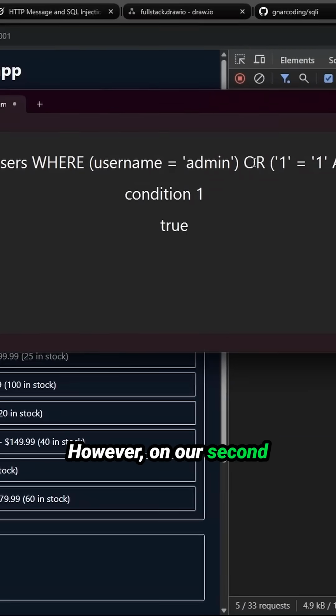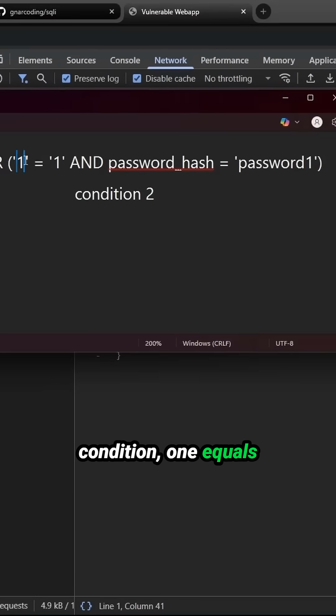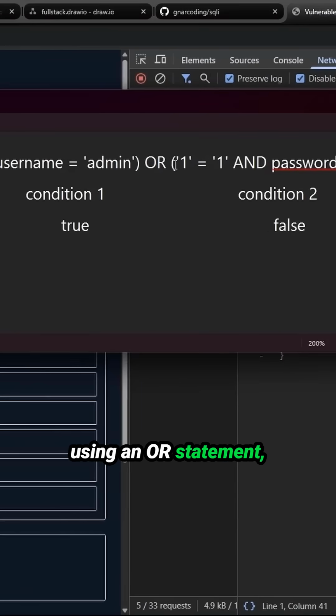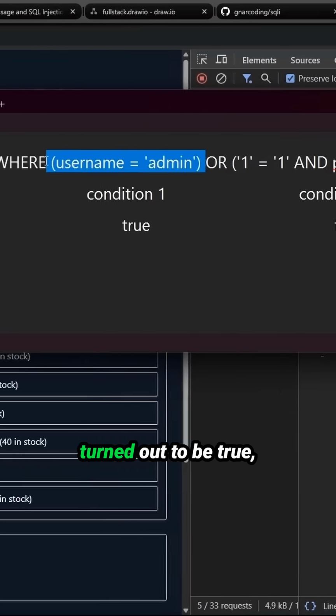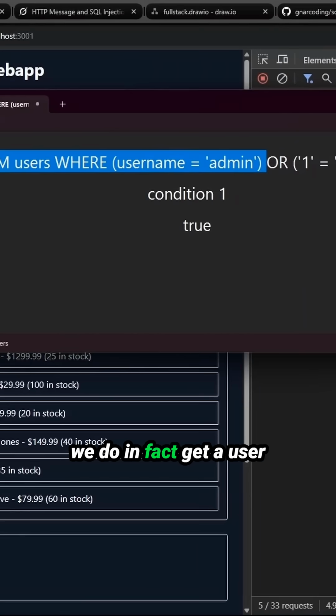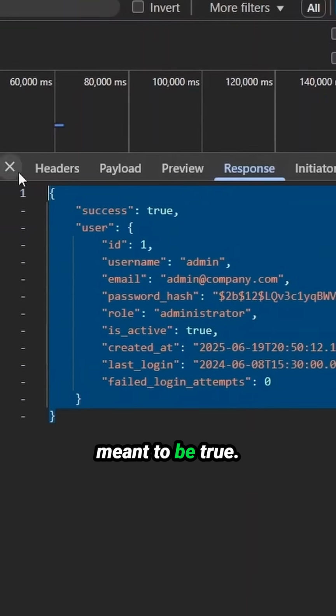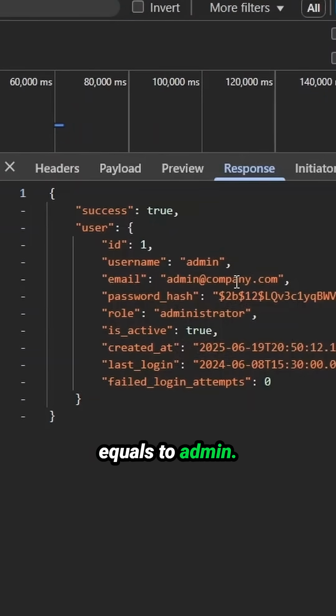However, on our second condition, 1 equals 1 is true, but when we add the operator AND password hash equals password 1, this actually results in false. Okay, but because we're using an OR statement, only one of them needed to be true. And because this turned out to be true, we do in fact get a user where that condition is true, where username equals admin.